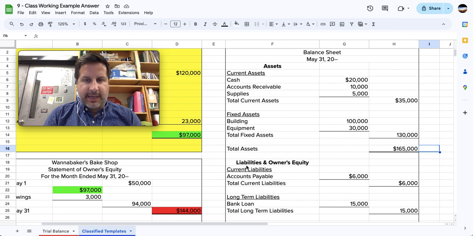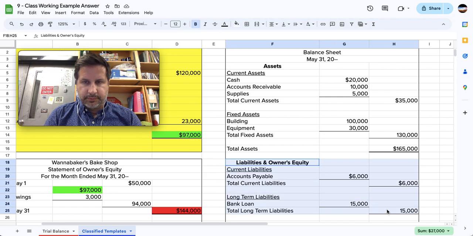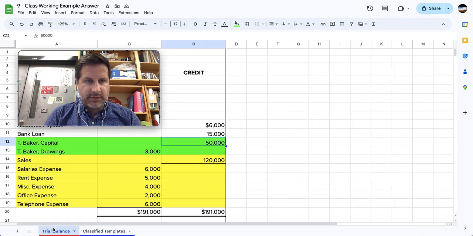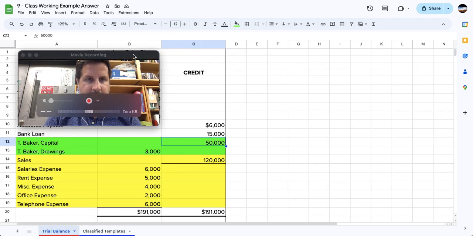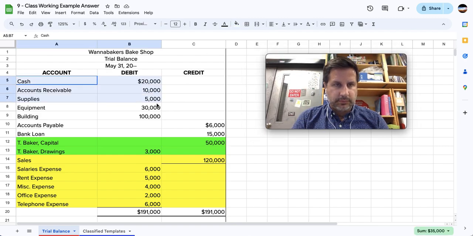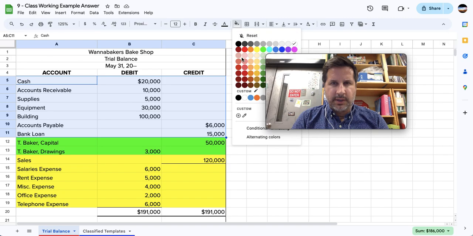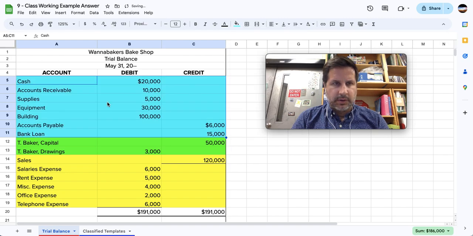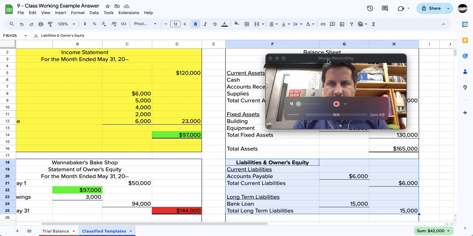I'm getting these accounts here from my trial balance. So if we go back to the trial balance for a moment, you'll see I'm going to go right down to bank loan, even though capital is going to go onto our balance sheet. I'm getting these balances strictly from the trial balance. And then I'm just ordering them properly.